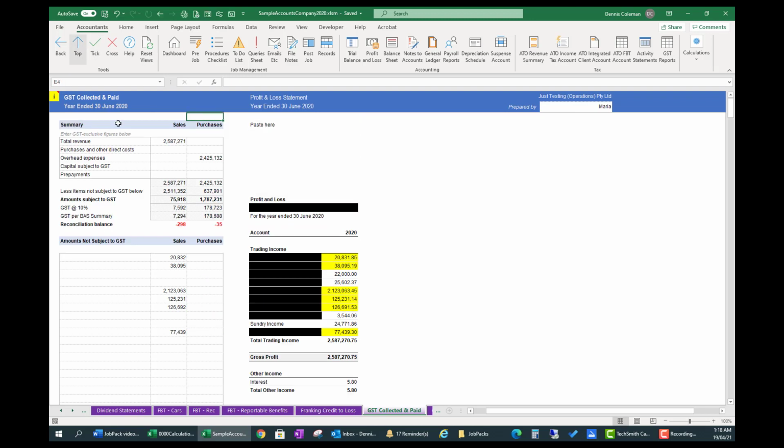Going back up to the summary now, you can see that our reconciliation balance for GST collected and paid is now fairly close, and assuming that that's within the tolerance levels in your practice, you've completed the reconciliation process.